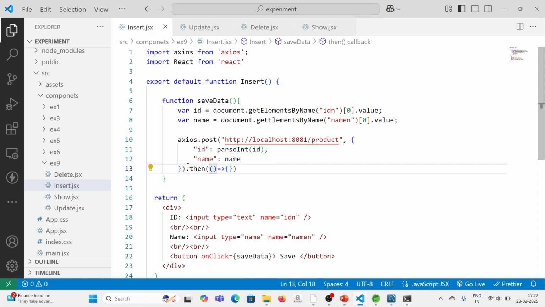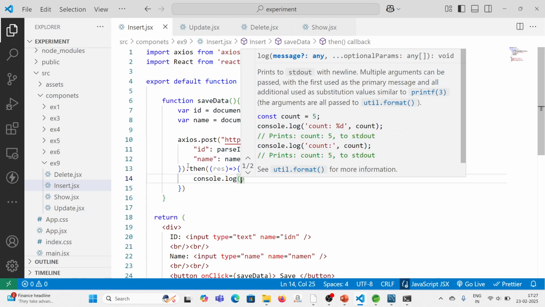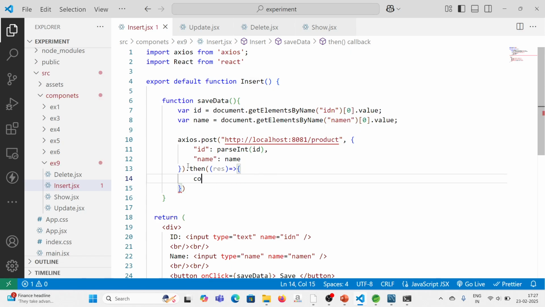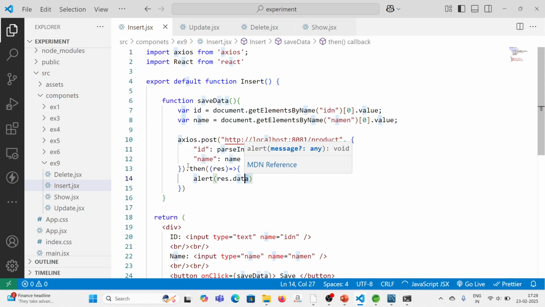In this arrow function, I'm going to write res. Res corresponds to response. Inside, I'm going to write console.log, or else alert. I will write alert res.data. Res.data is the exact response which is received from server to client. Res is the complete response. Res.data is the data part of the response which we are retrieving. So that will be displayed in the alert box.